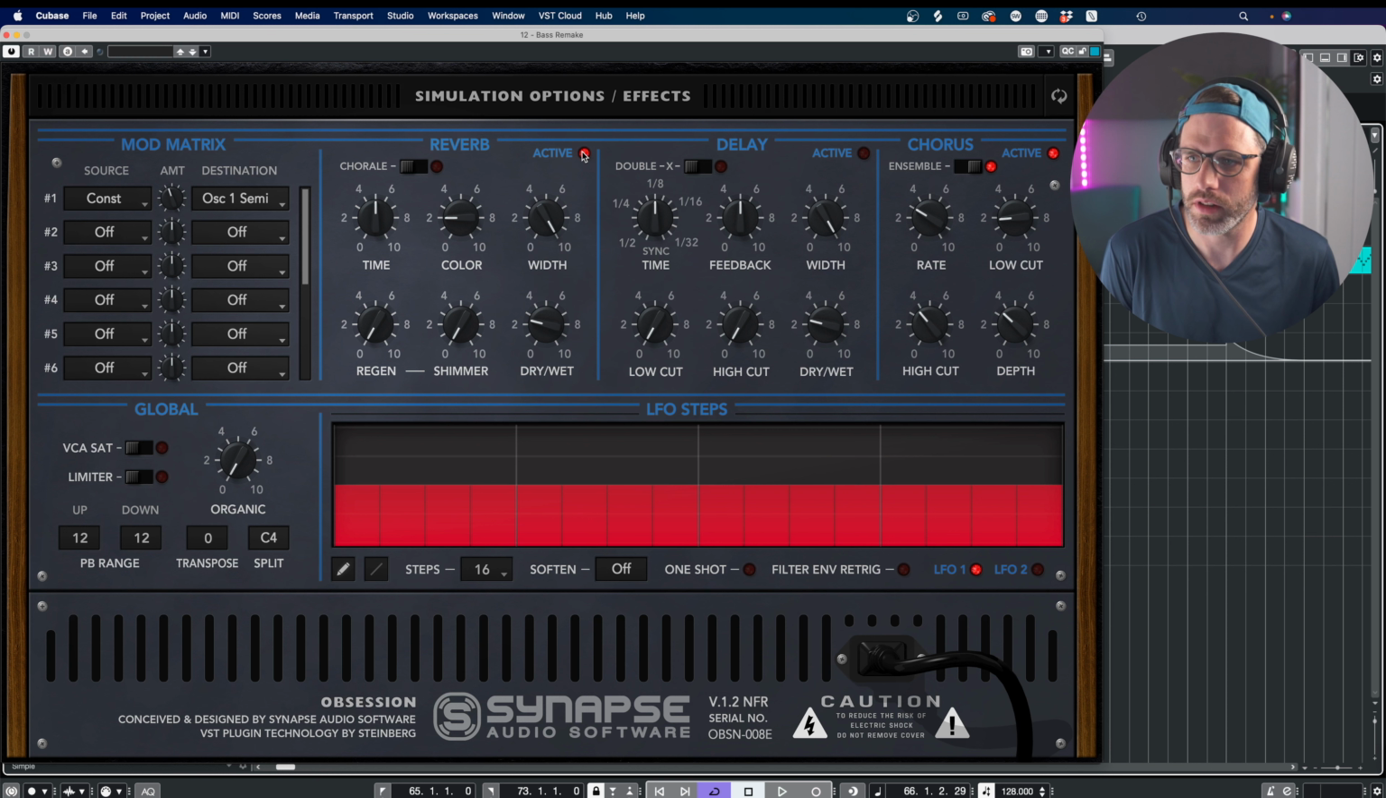So I'm going to put the active on, and I'm just going to shape this up, and you can just follow along. It's sort of self-explanatory. I am going to reduce the width because I want it just a little bit narrower, just because it's a bass and I don't want the reverb full width. And I'm not using the regen or shimmer in this one.